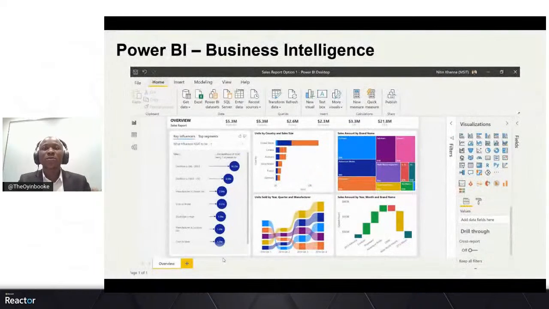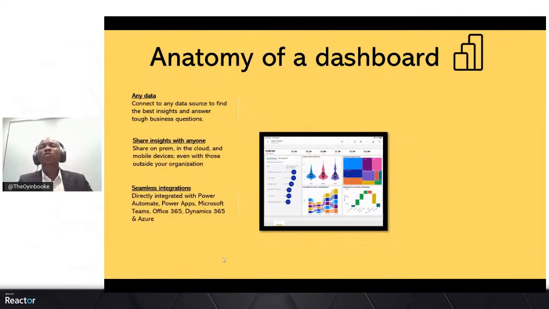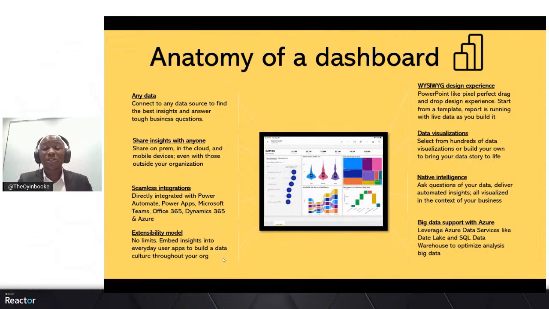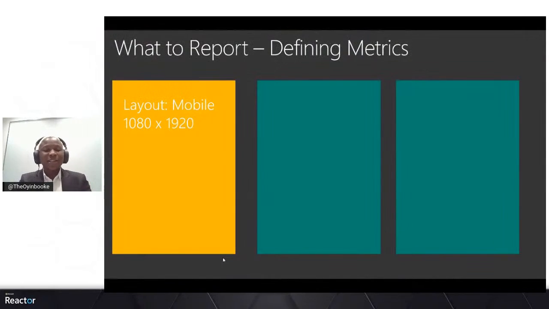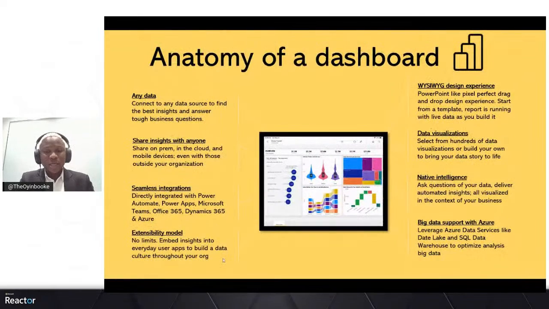And today we're focusing on Microsoft Power BI to analyze the data that has been generated from this app. I talked to you about the anatomy of a dashboard, how simple it is to work with Microsoft Power BI, its seamless integration with other services, the native intelligence, the big data support, and the ability to build visualizations and reports without necessarily writing code. Drag and drop, you are building visuals, and with a little DAX, you can make it much more flexible.